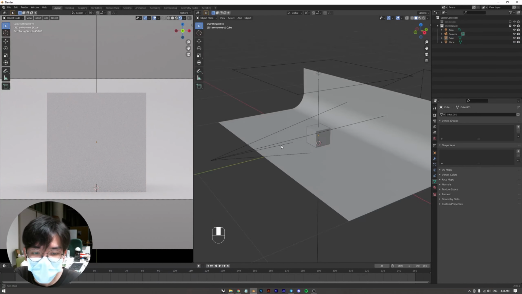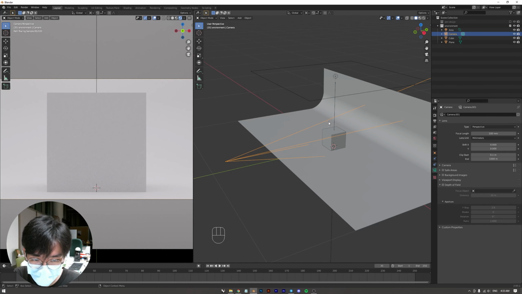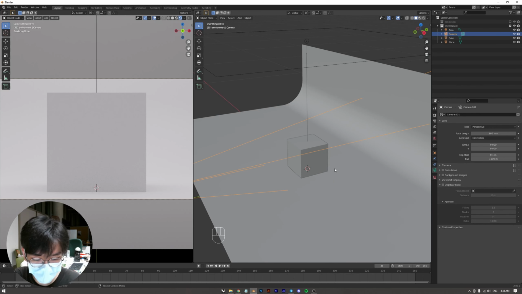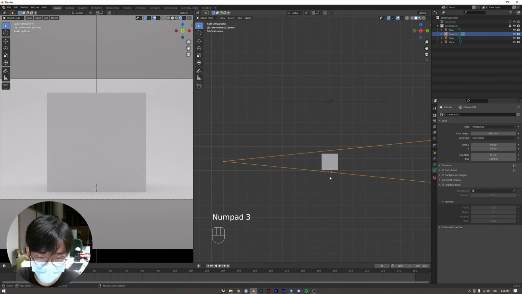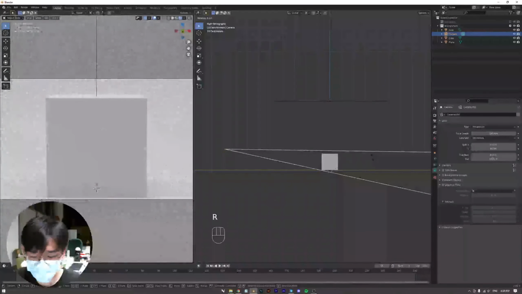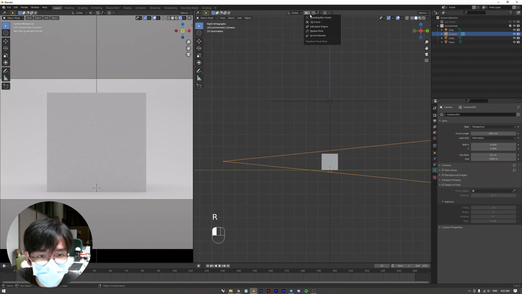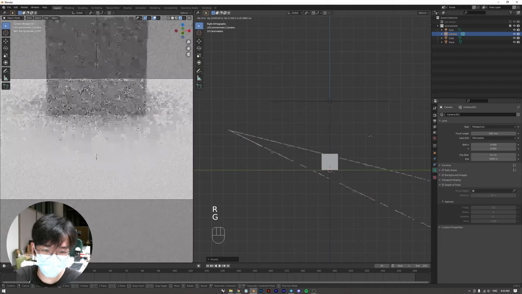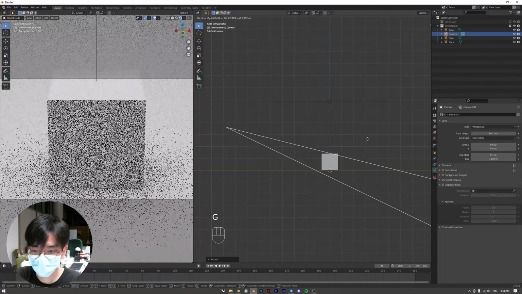Say if you want to look downwards so that you can see the top of the box, I think intuitively you would just go to the side view. I mean, I did this as well for a very long time. Go to the side view. Let me change this back to individual origins. Yeah, go to the side view and then rotate the camera like so, and then just angle it until you see the box like this.